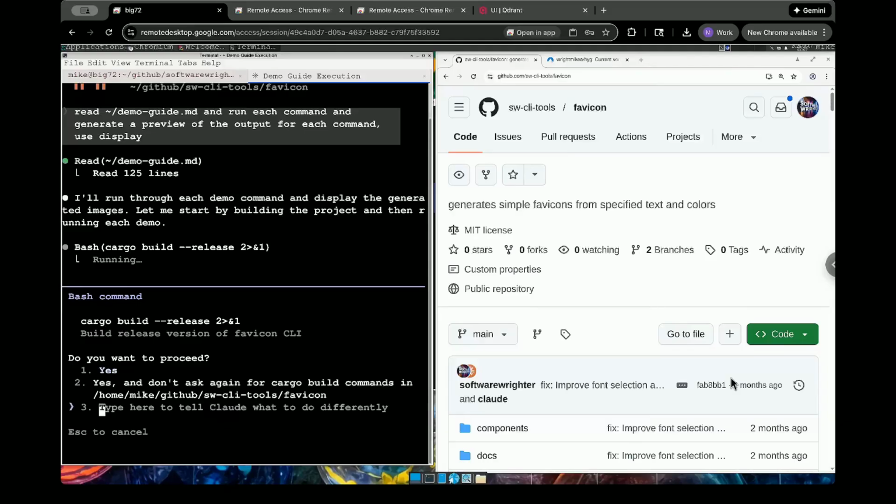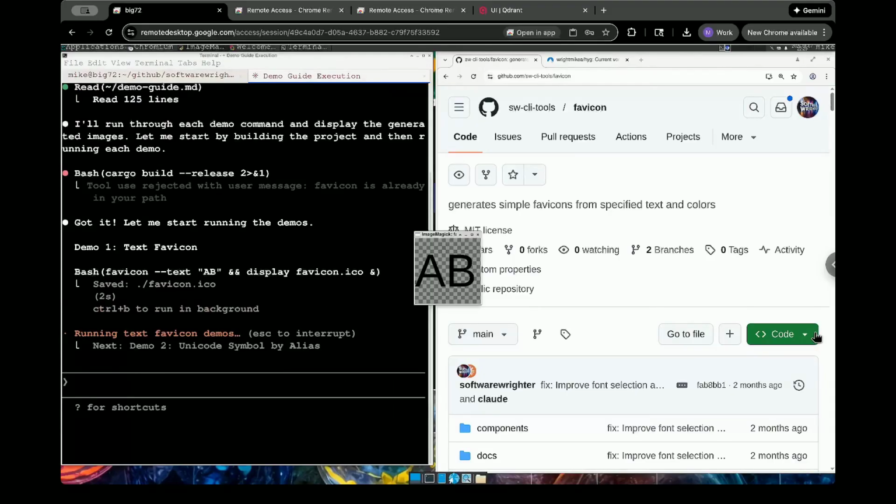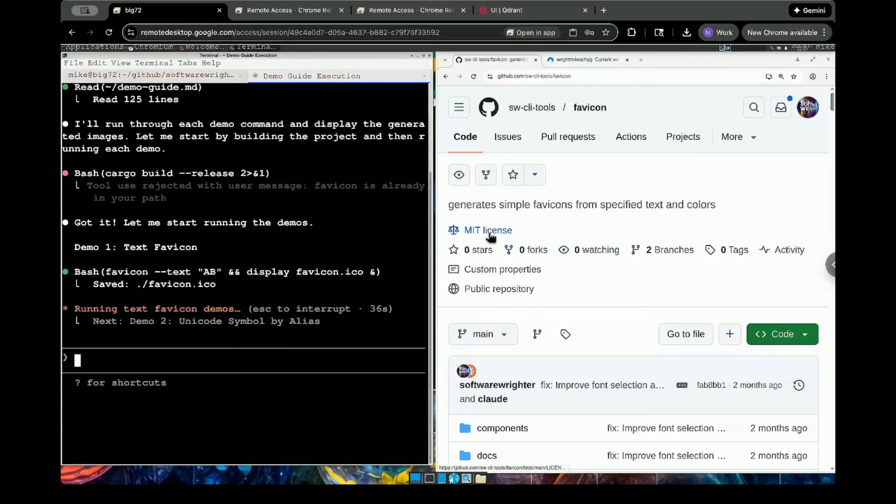First up, Demo 1, Basic Text Favicons. Generate AB, X, and SW as favicon images. The AB favicon works, 2 letters rendered on a transparent background. Notice the checkered pattern in the preview. That is ImageMagick showing transparency, not a bug.